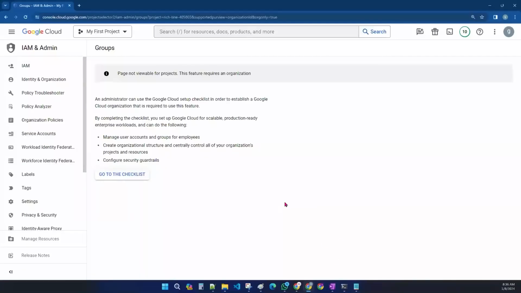I will tell you that tomorrow. We have an organization, and we have folders, we have projects, and under that you will have services. That I will show you. Resource hierarchy, I will tell you tomorrow.